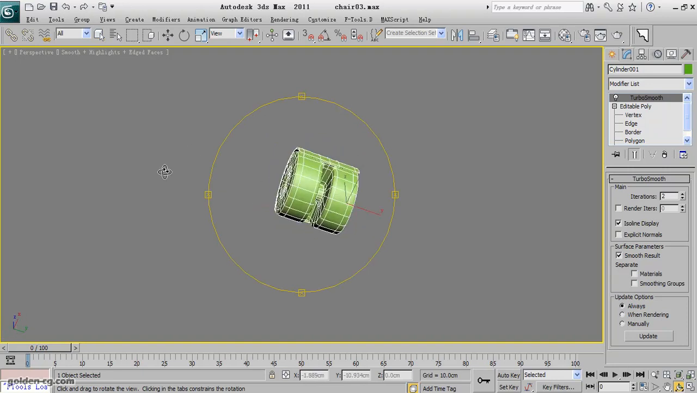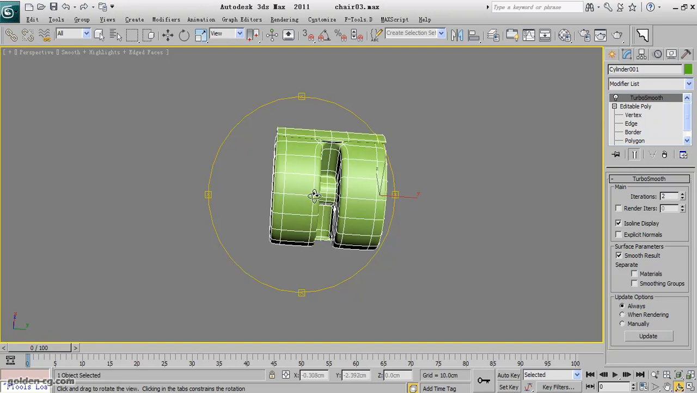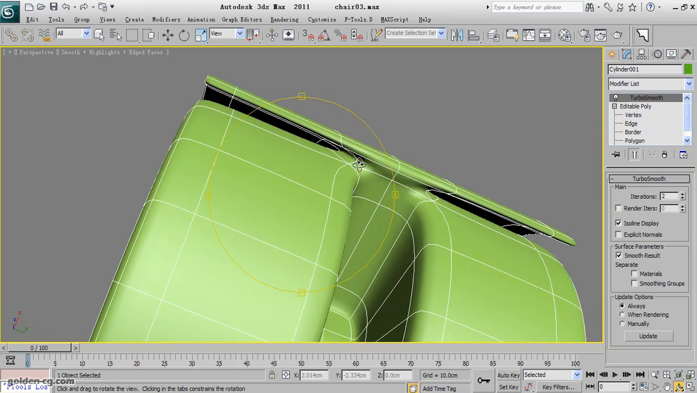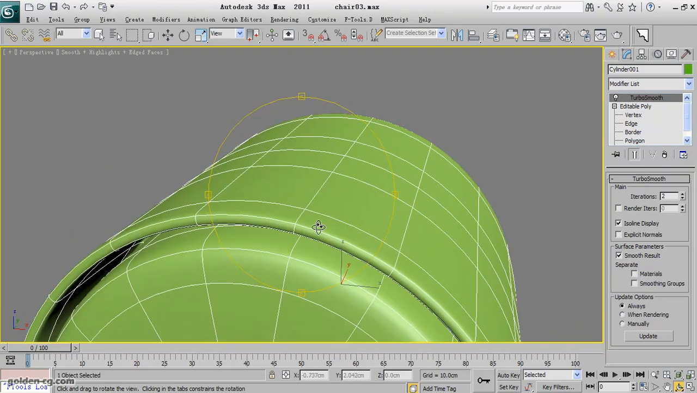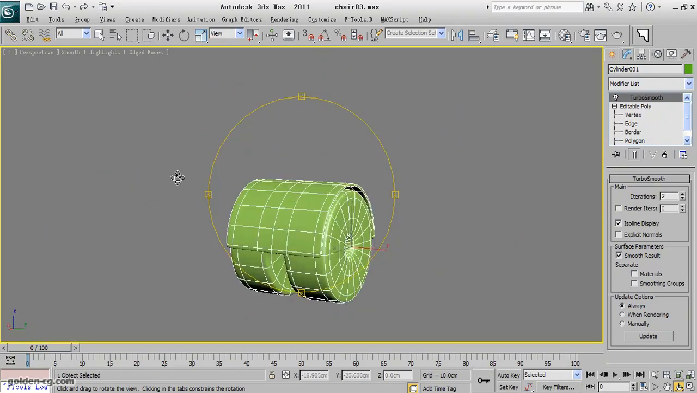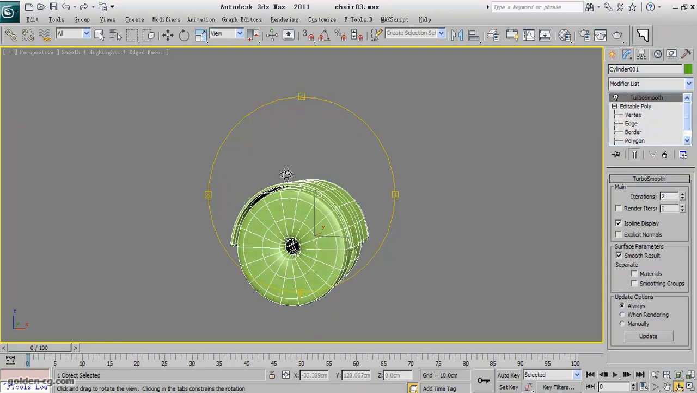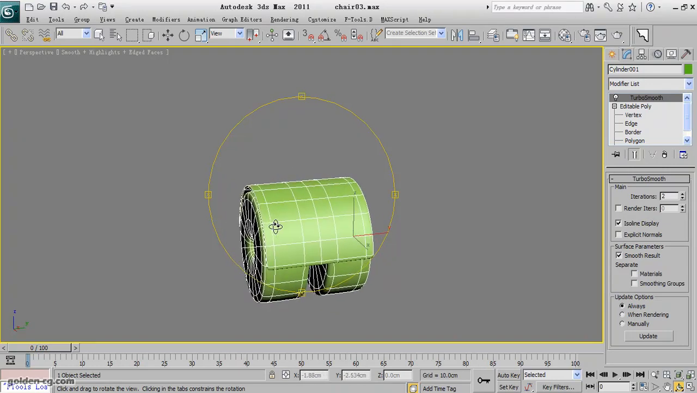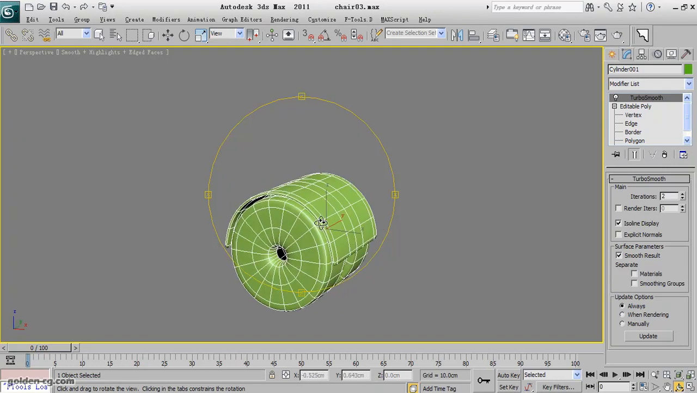So this is what we have created until now. I said again, you can actually delete these faces between these two parts to make them two separated parts, but I prefer to use it like this. In the next chapter I will continue working on the wheels and the rest of the chair.